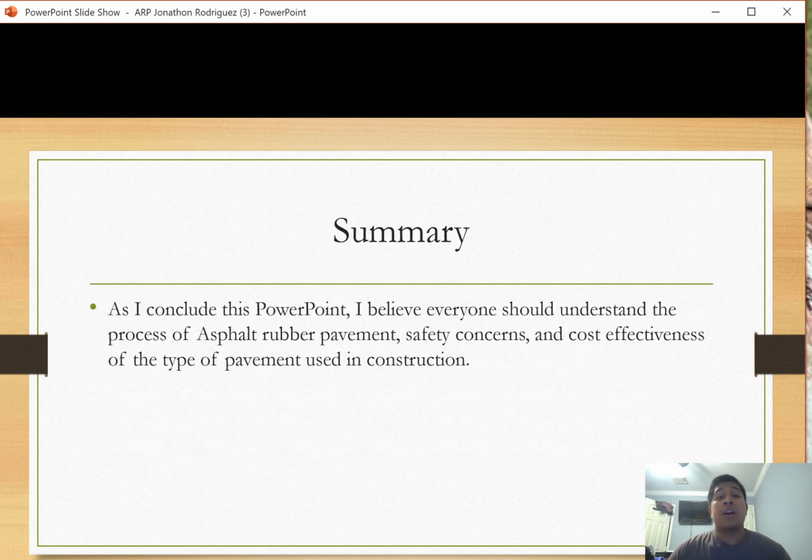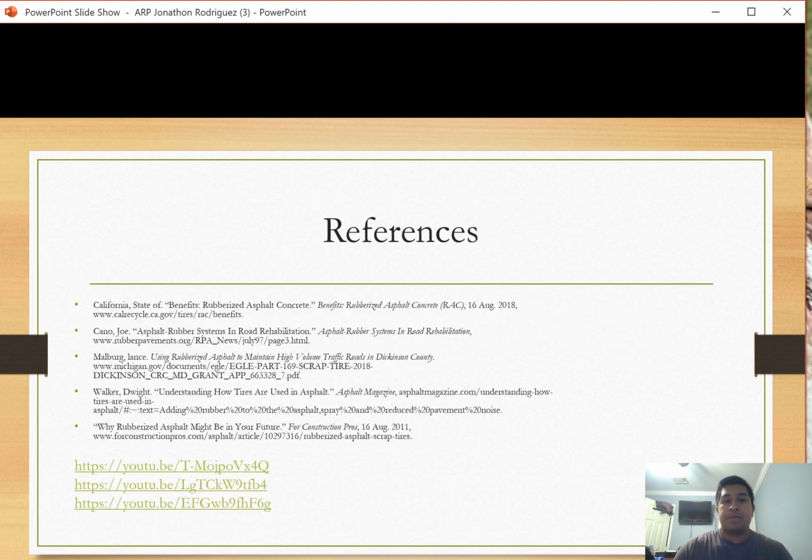As I conclude this PowerPoint, I believe everyone should understand the process of asphalt rubber pavement, the safety concerns, and cost effectiveness of the type of pavement used in construction, which I see here and there in Texas. I would assume as time goes on, we would use it more. It's more cost efficient, longer lifespan, stuff like that.